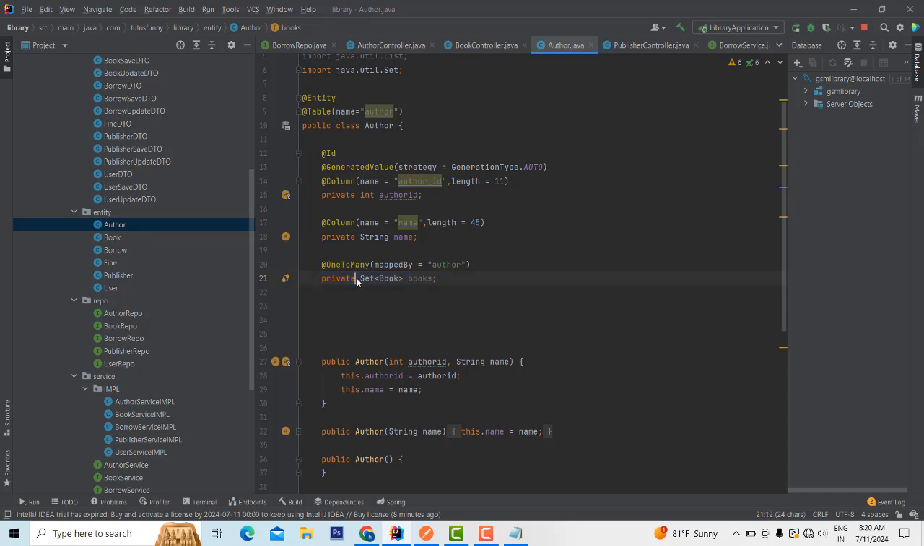So you have to write private Set of Book. Book is the entity you have created, so write Book here. This one is automatically created by IntelliJ IDEA, the books. This is how we implement the one to many relationship, mapped by author, which is a set of books.